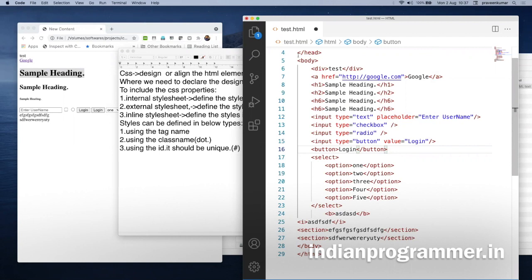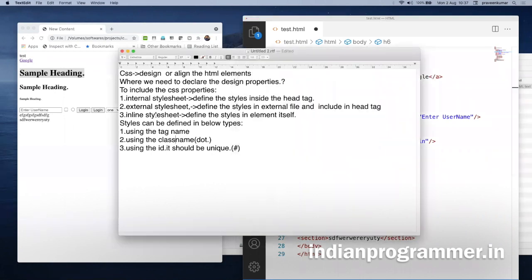First, I will go with H6 itself. As of now, I'm not telling about the inline or external style sheet. Now I'm going to explain only the internal one. Once we are comfortable with all the style attributes, then I will tell you how we can use the external as well as the inline.